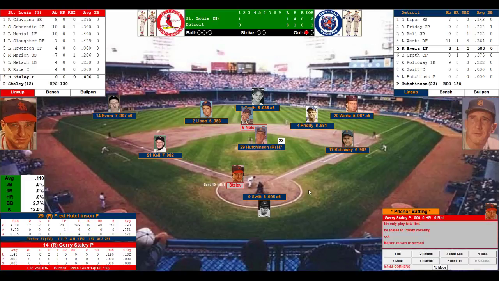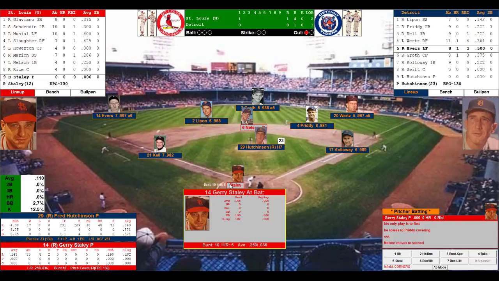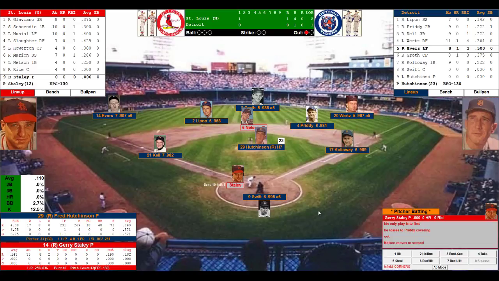Nelson moves into scoring position, and here comes the pitcher, Staley. Staley also an excellent bunter, 10 out of 10. Corners move in, Kell in at third, Callaway in at first. Staley, first start, so he doesn't have an official at-bat yet. In actuality, .145, no homers, no RBIs. He was 8 hits in 55 at-bats. He did have 2 doubles, though.